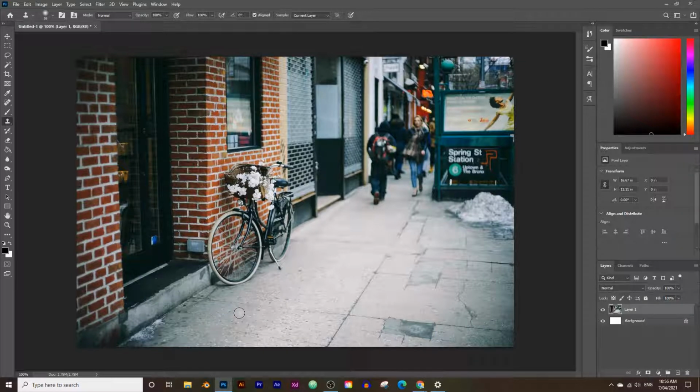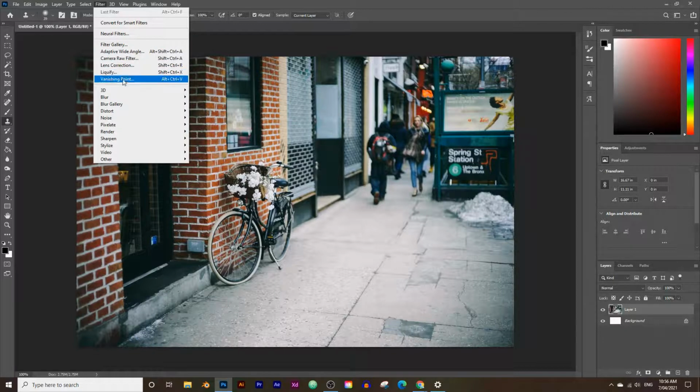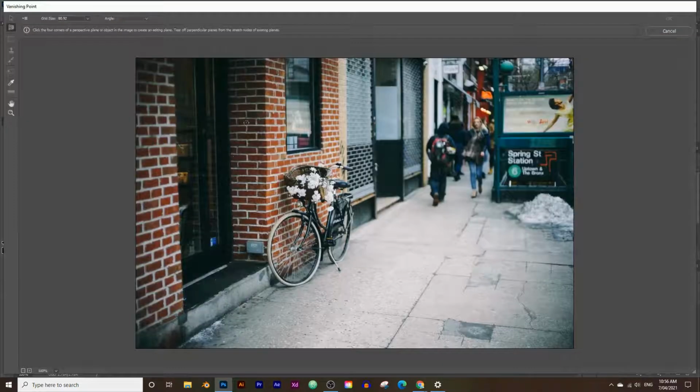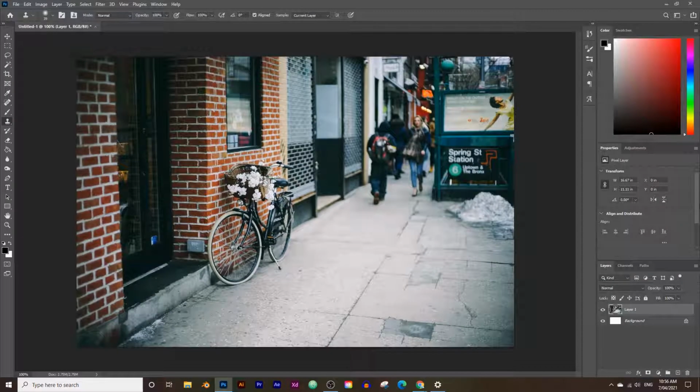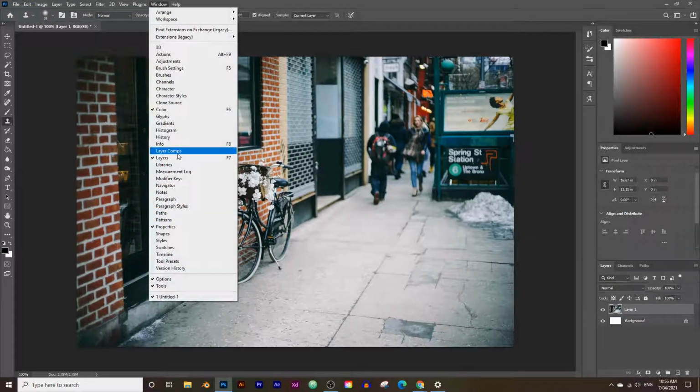I'm going to show you what I usually use. It's called the Vanishing Point tool. If you go to Filter and then click on Vanishing Point, you'll see this window pop up. But before we get started with this, you need to work with the Layers panel. If you don't see this Layers panel right here, just go to Window and click on Layers right here.